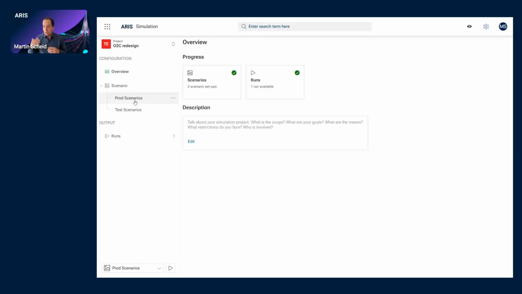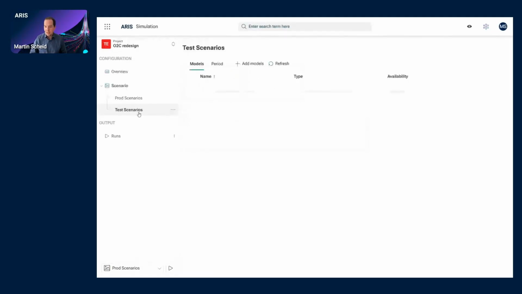One is representing the prod version that I currently have in place, and one is trying to test out new scenarios that I have in here. In that case, you can see I have already selected the model in here. This is the order to cash process, and I have now the ability to run this.